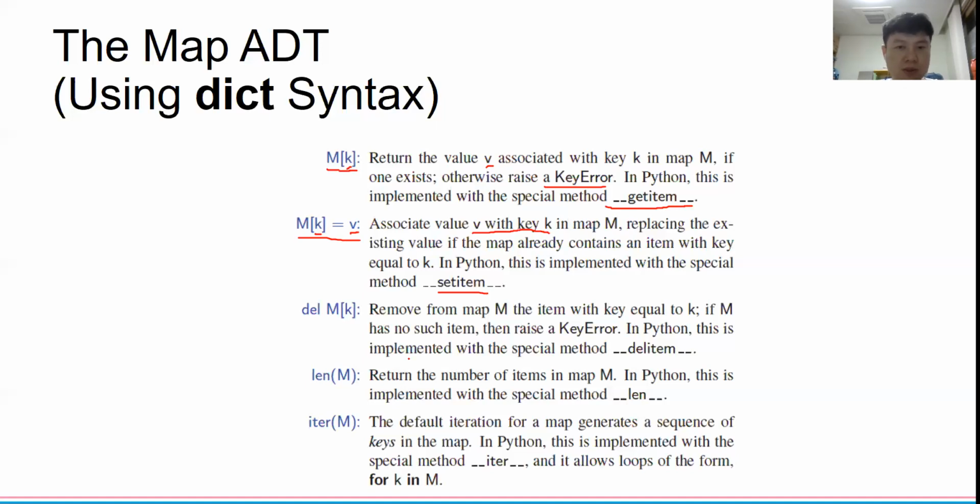We can also do with the deletion. So this is insertion, and this is the operation to update, and there is also another operation to remove or delete. So it means I want to delete a particular key k, okay? And if there is no such item, then it will raise a key error. That's the method for the delete item.